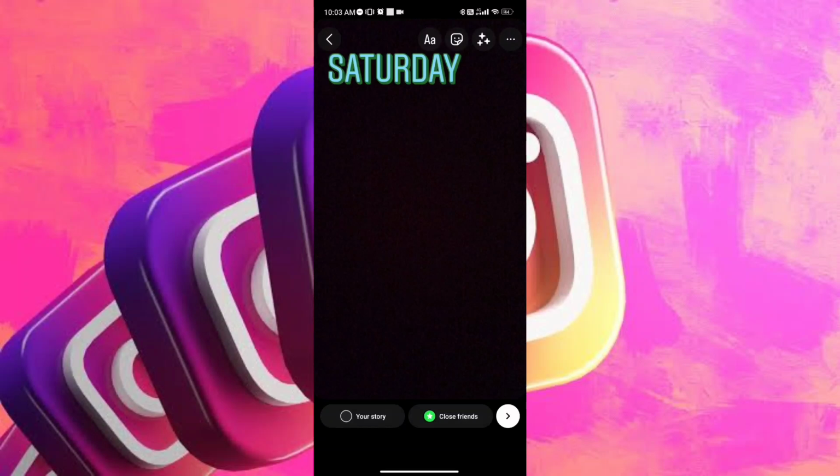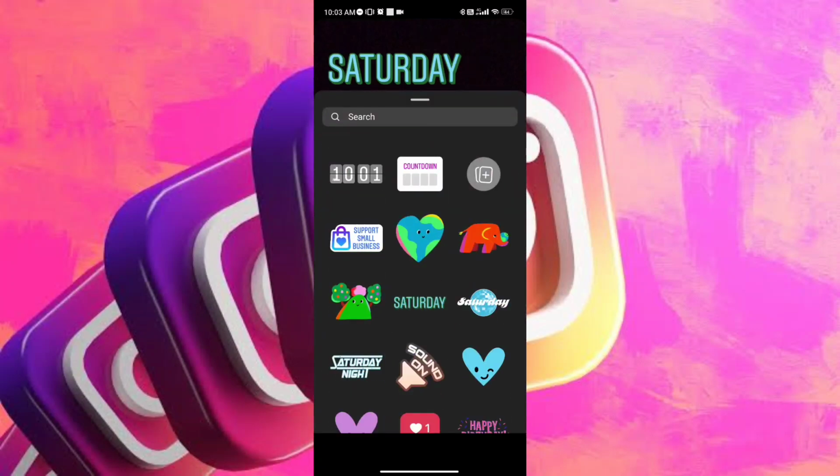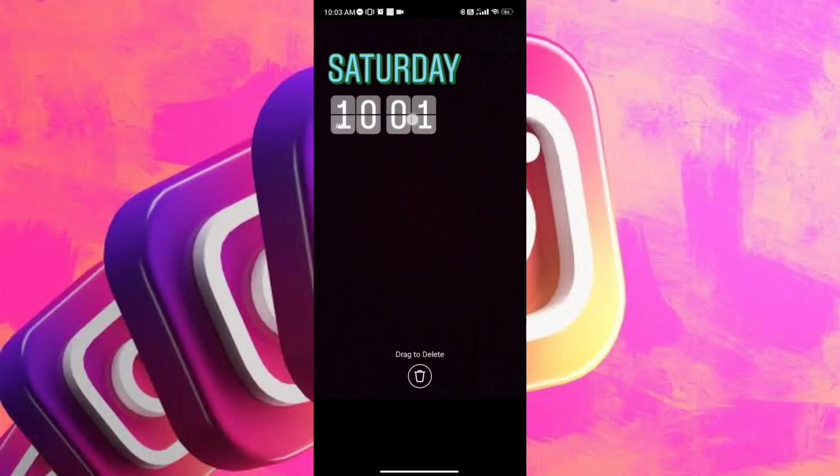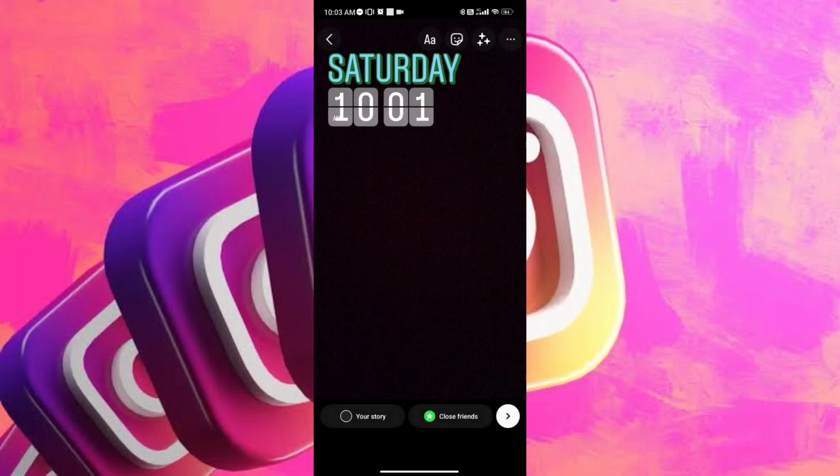And to add a time, I'm just going to tap on the sticker icon again. And as you can see, there is the time icon there, or the time sticker. Just gonna tap it to add it to your story. And edit it again. Put it wherever you like.